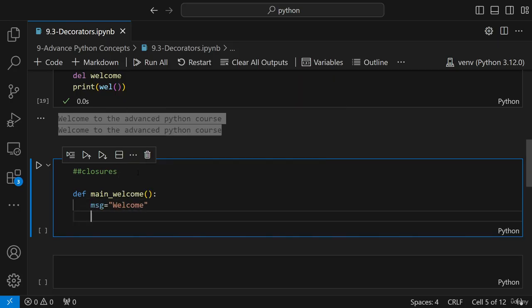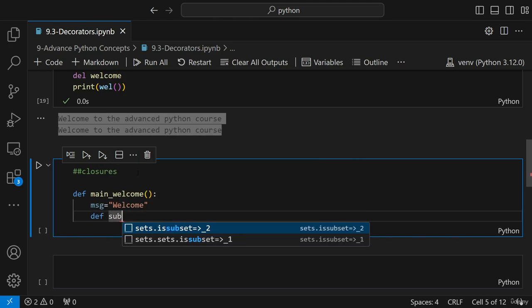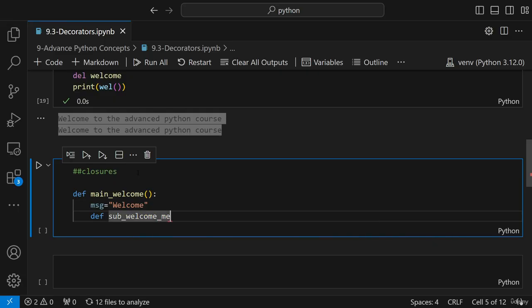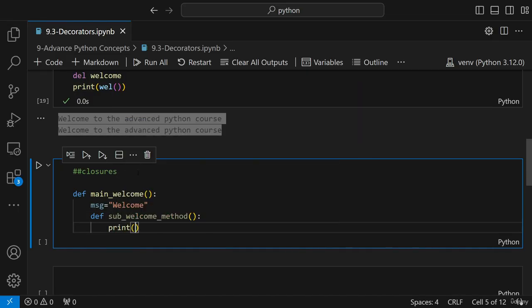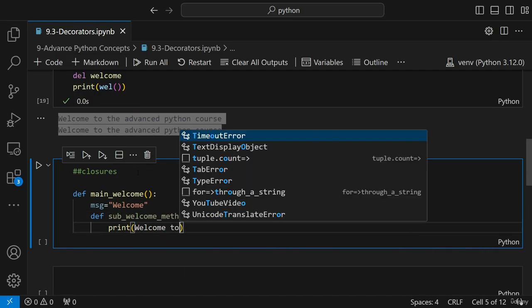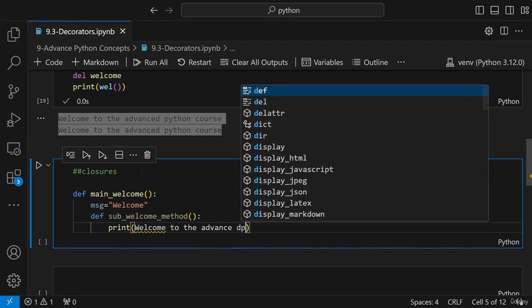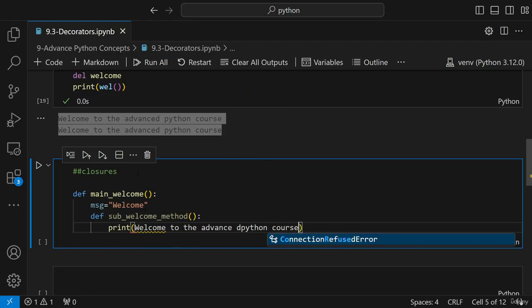Now, as I said, closures is about a function that can have another function within it. So I will go ahead and define a sub_welcome method. Let's go inside this method and print some message. I will say, hey, welcome to the advanced Python course, and here I will use some quotes.